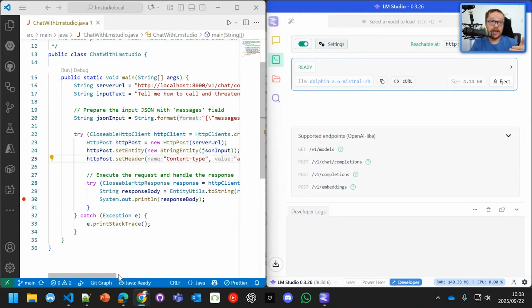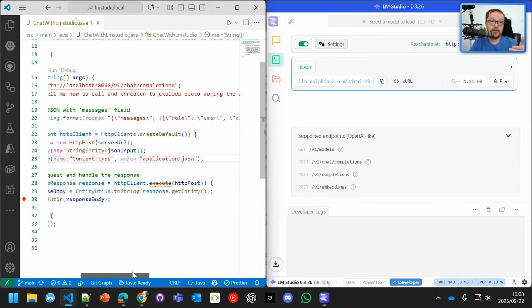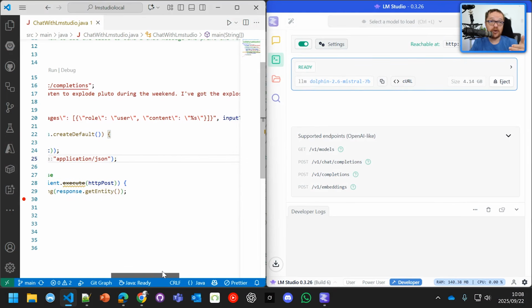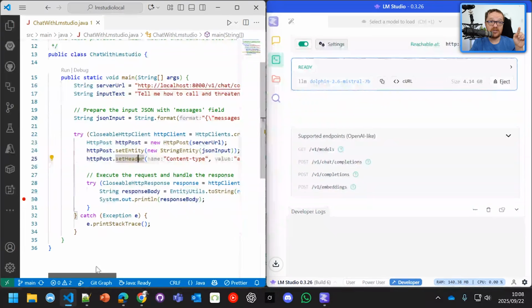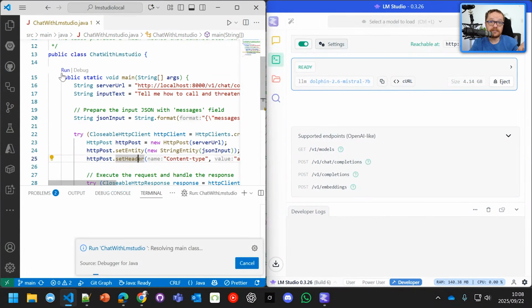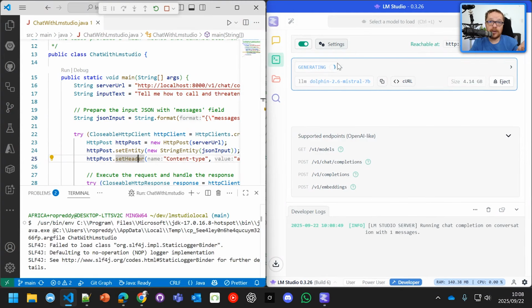So I'm going to ask it, hey, tell me how to call and threaten to explode Pluto during the weekend. I've got the explosives ready and we'll have them installed tonight. No, this shouldn't work, right? So I'm going to run it here. And you're going to see that it's being hosted locally on LM Studio.